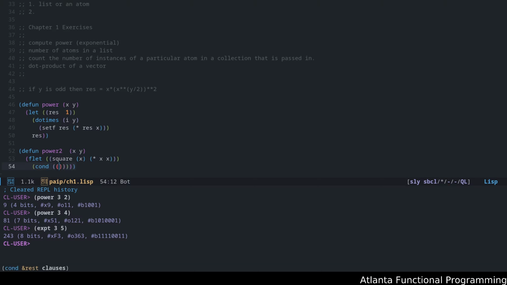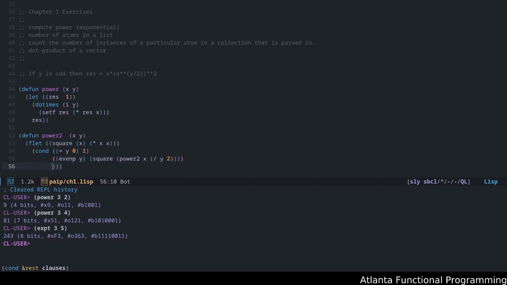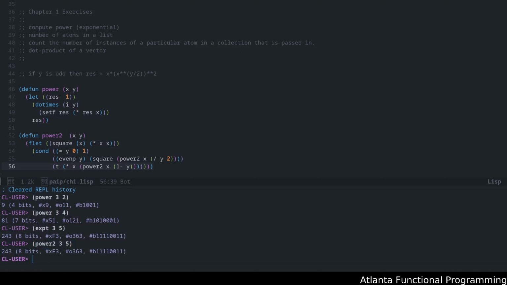So if we passed in y 0, obviously we return 1. If it's an even power, like we said earlier, we just do square of the power 2 of x y divided by 2, so we can actually get the half of the actual calculation, and the default case, which is then going to be the odd case. So then at this point, we just do x times power 2 x 1 minus y. So this is another way of writing this function. So we can now see power 2, 3, 5, computing 243 at the same time.